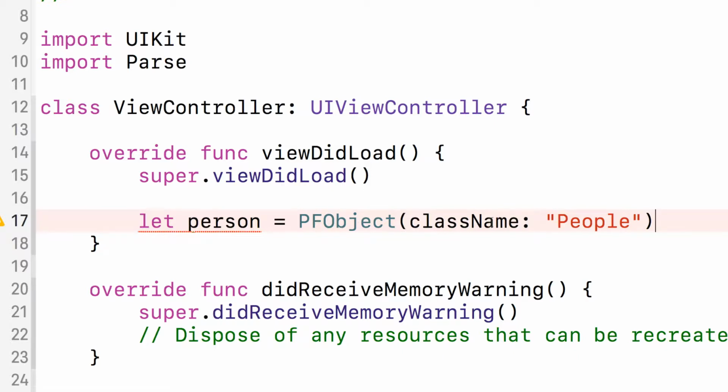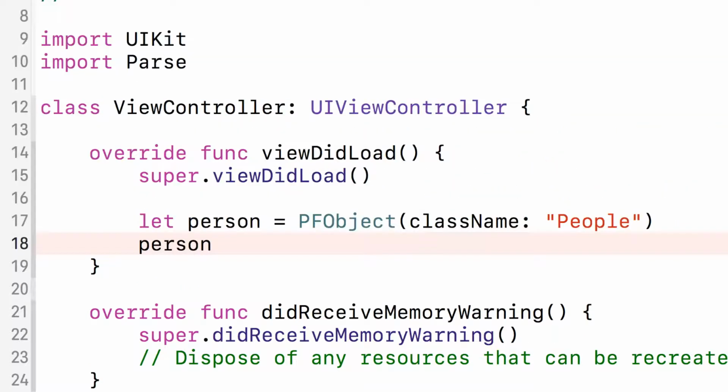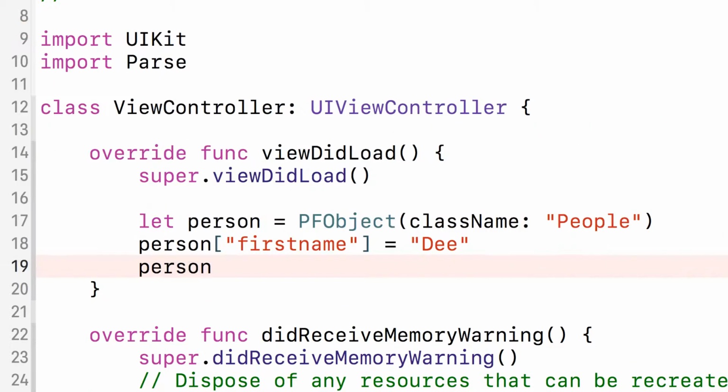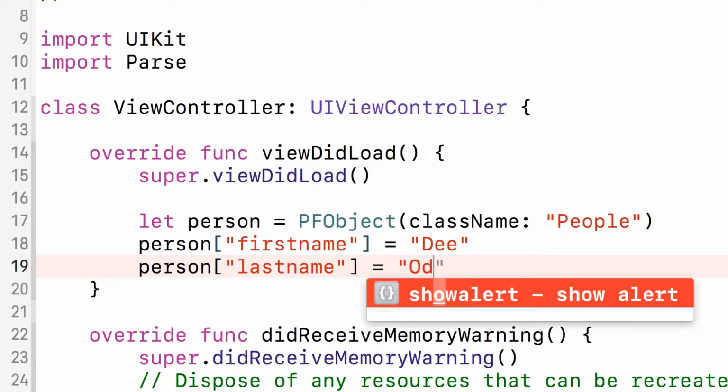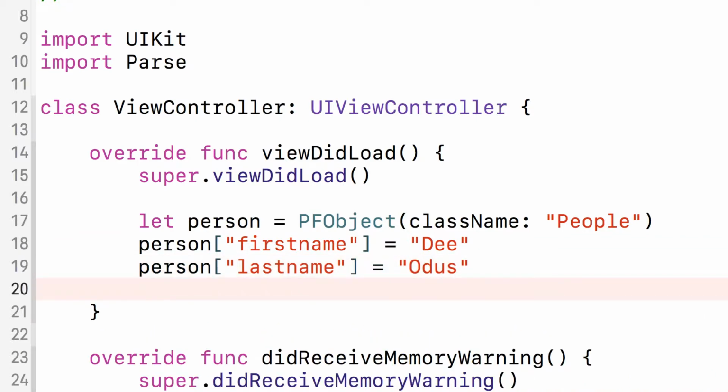So what we're doing now is creating a table called people, and I'm creating a simple object called person, and I'm going to put information into that. Let me just do it. So I'm going to say person, first name. As you can see, this is the key. And it's going to be a string, so that will be D. And I'm going to say person last name equals Odu.